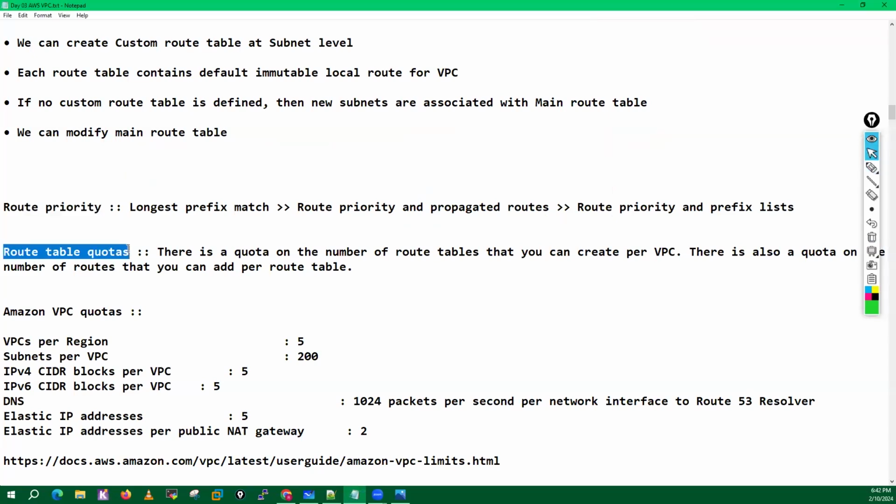The route table, guys, there is a quota. You cannot create n number of routes. Propagated routes you will generally receive when you configure the IPsec tunnels using BGP. I will explain these things when we discuss the IPsec tunnel and configure the BGP.